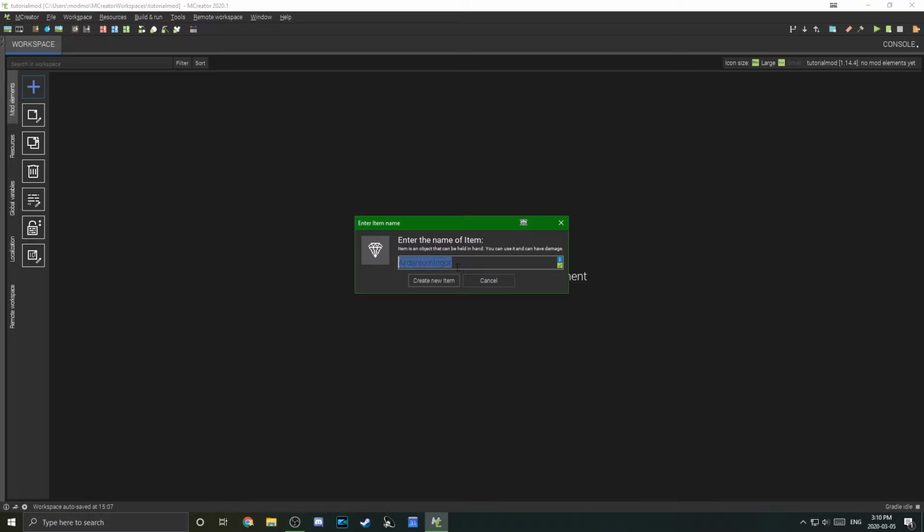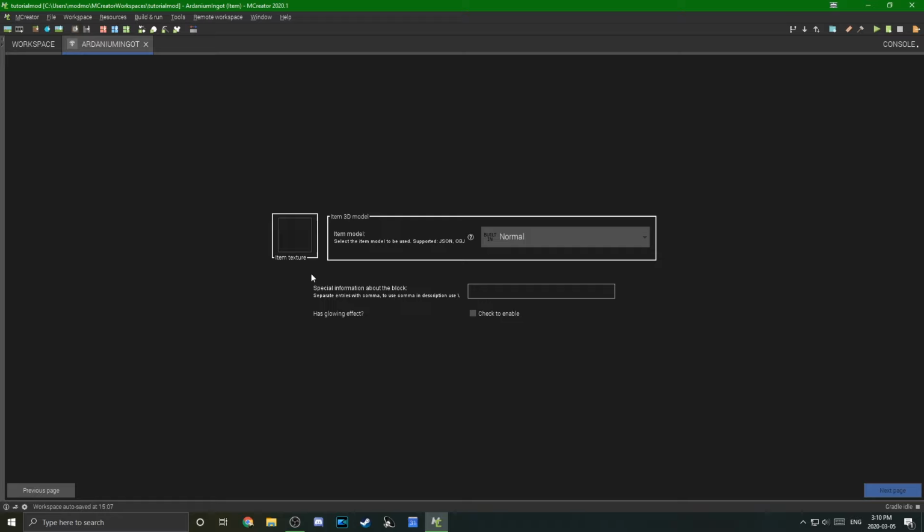And for the way that you want to spell this, you want each word to have a capital letter at the start, but no spaces. So just like I've done here, Ardanium Ingot, create new item, and here we are. Under the item texture, you can basically specify a texture. We're going to do that last.